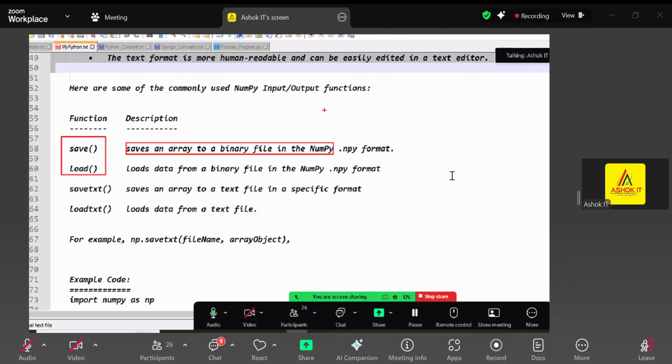For example, my file name is data.npy. This is the NumPy file format; NPY means NumPy file format, whereas data.txt means the text file format. So NumPy is storing the arrays. I will show you how to create it practically. First, remember, it saves an array to a binary file. data.npy is a NumPy related binary file, and in that our array data is saved.